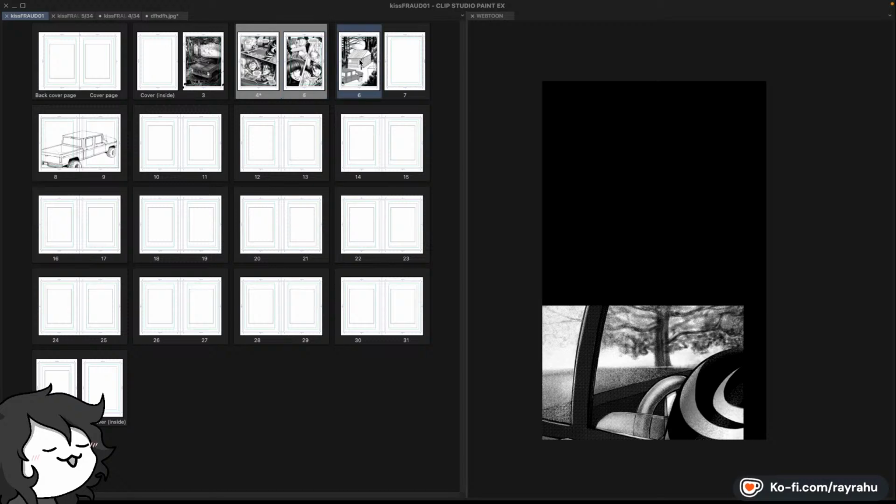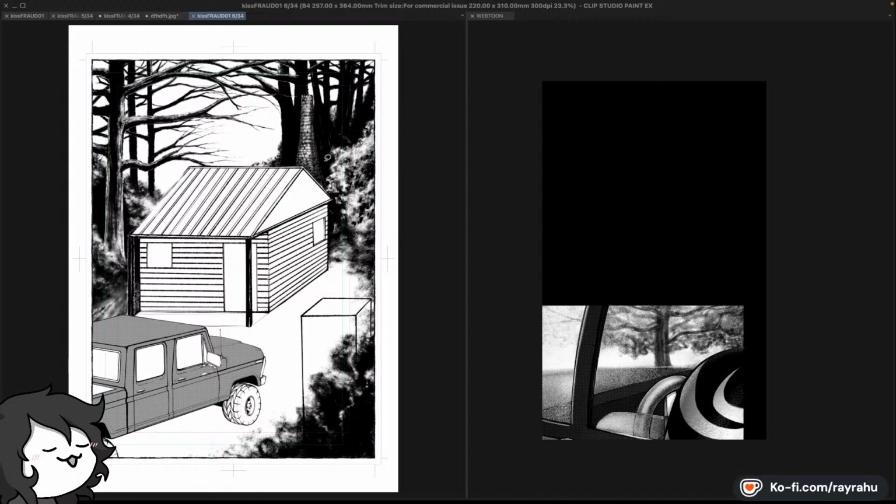The last panel that I need to do to release a webcomic episode, a webtoon episode, is just gonna be this one, and then I'll do the Patreon thing and everything like that. So this one's just gonna be a lot of rendering that I have to do.